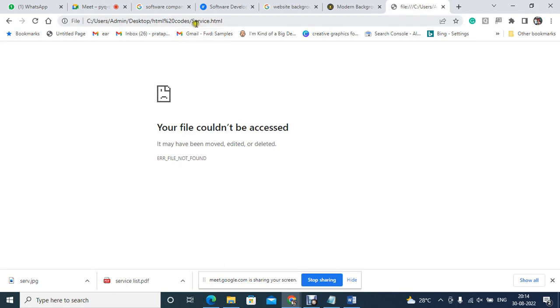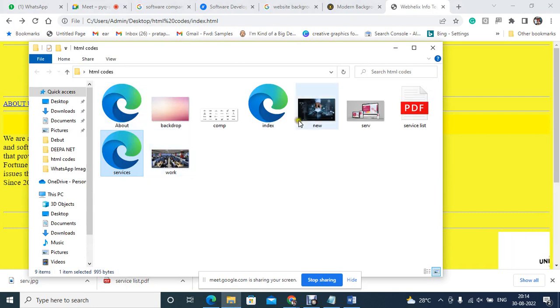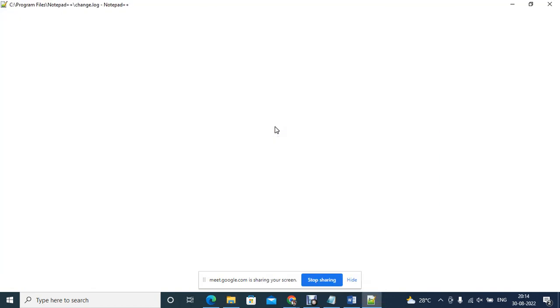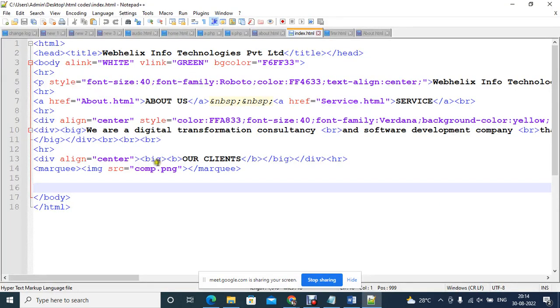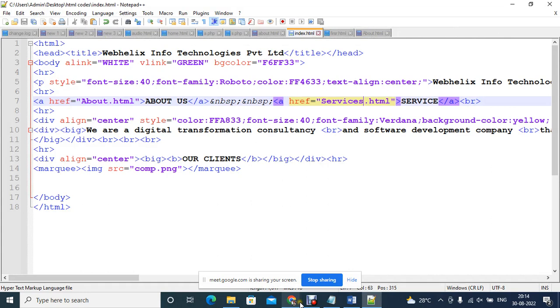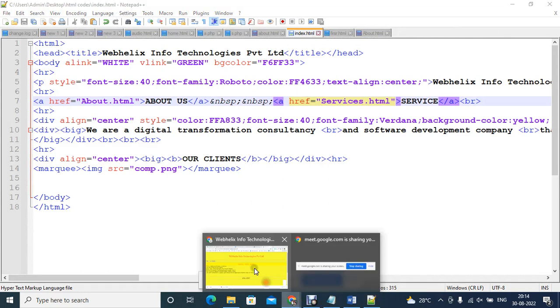No, we are not going there, because this is service and actually the name is services. So let me change this one also. I'll open up Notepad++ here. So I have given the link of service, but the page name is services. Are you getting what the problem was? So you need to identify these things, okay?